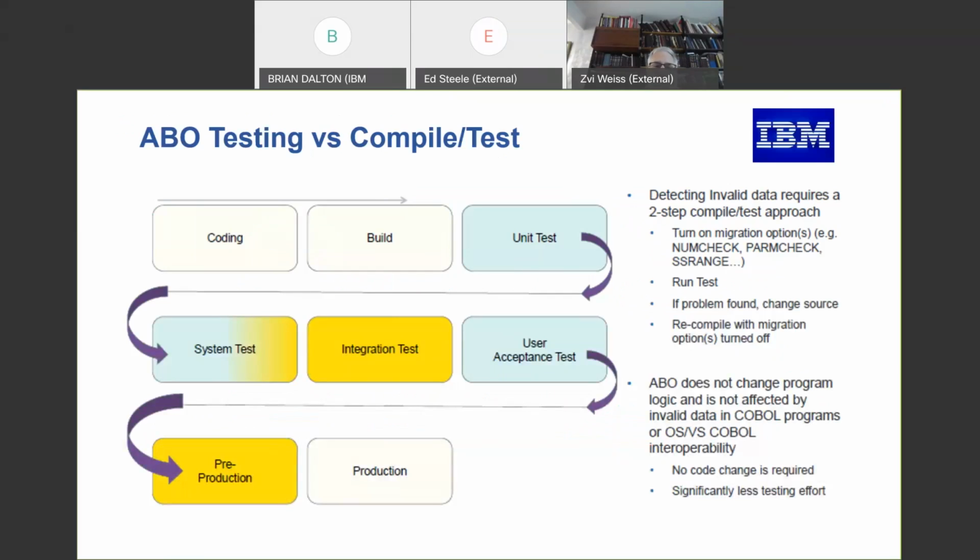Right. So what's happening here is normally what happens when I'm compiling. When I'm compiling, I have to unit test and I have to system test. I do a whole bunch of things. When I'm doing ABO, basically all I have to do is take the optimized module and test it once because nothing else has changed.